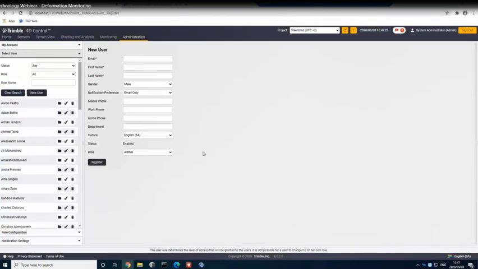Once you say register, that user will get an email with a temporary password, which he can then use to log in and then create his own password going forward.